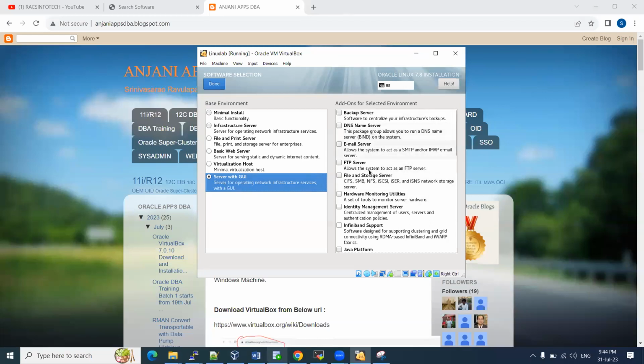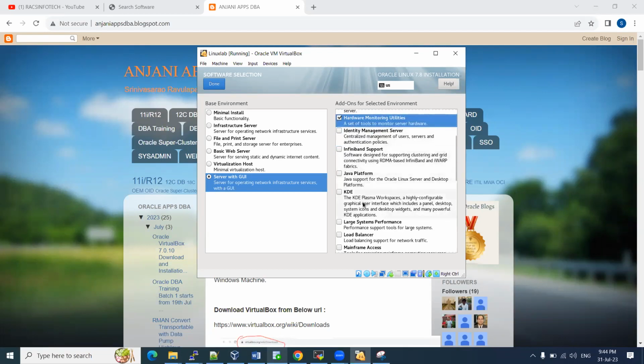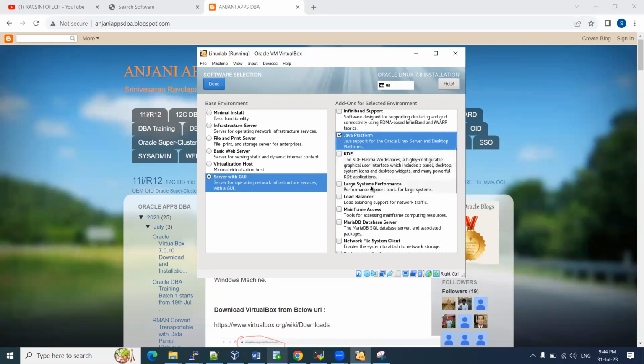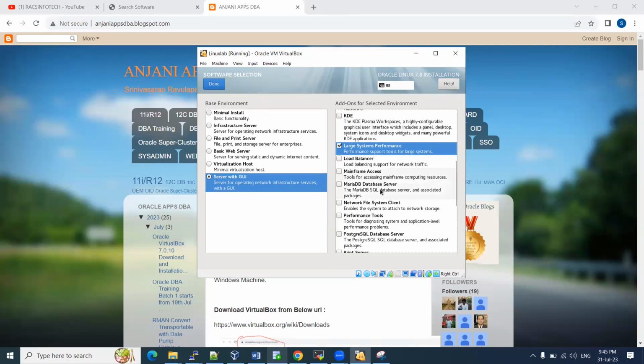Here we have some add-ons that are required. One is hardware monitoring utilities. This Java Infinity, that is fine. Java also you can select if you want to install e-business suite applications that will support large systems, no issues. If you select everything also, no issues, but a number of libraries will install. Unnecessary things, like over knowledge, can be dangerous, right? In that way, too many add-ons can also be harmful, not required.